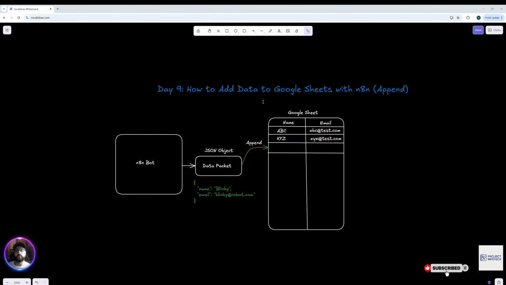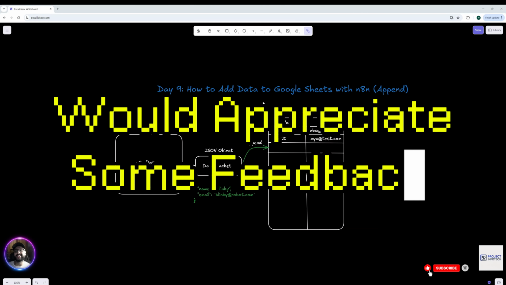But this is only half the story, right? We can send data out. What about getting data in? What if we want our bot to read the spreadsheet, to get that data back into n8n so we can use it? Well, that's exactly what we're doing tomorrow on day 10. We're going to learn the get operation.